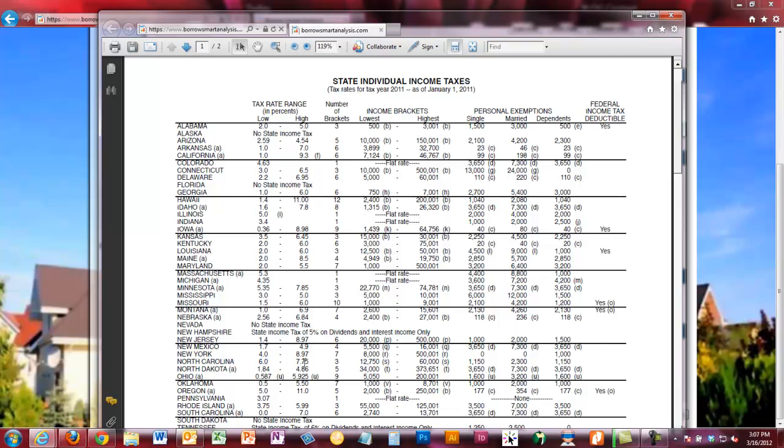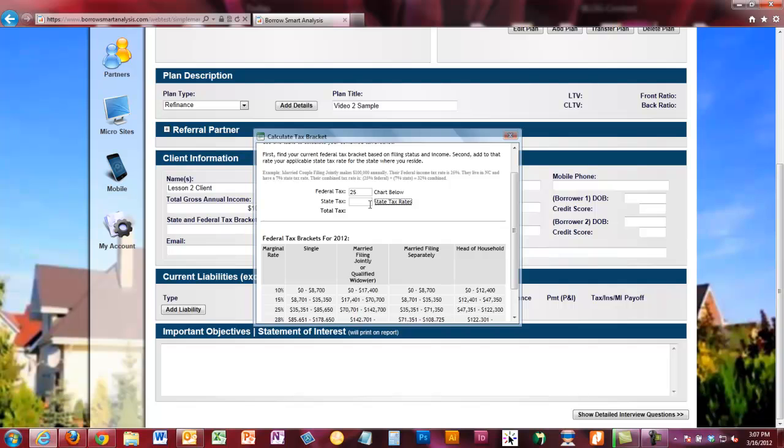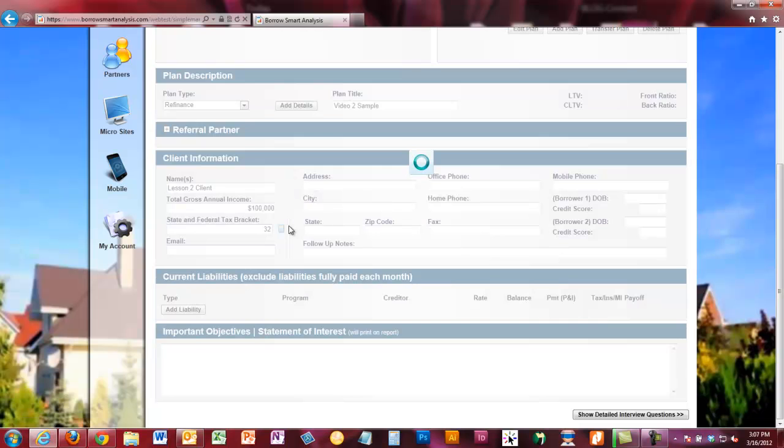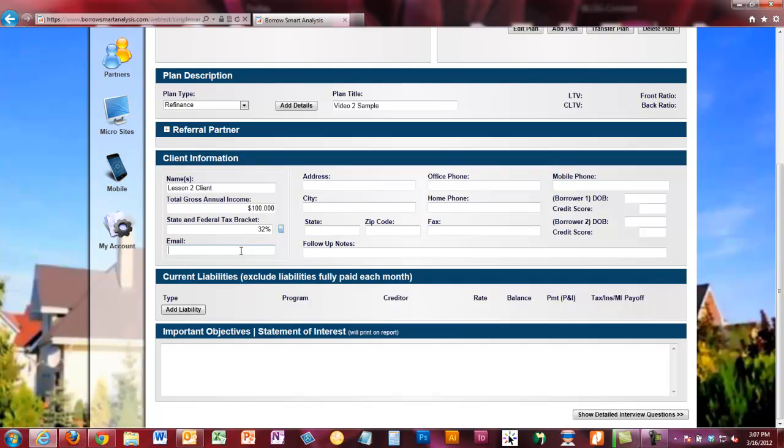Most of the time you'll know what it is in your state, but if you've forgotten or you're in another state, this will give you a range. So in our state, it's typically going to be the high, 7.75. So what that does is it tells me I'm in a 32% bracket. So I'll know to come here and put in 32%. I want to put in that client's email, sampleclient@gmail.com, and I'm good to go.